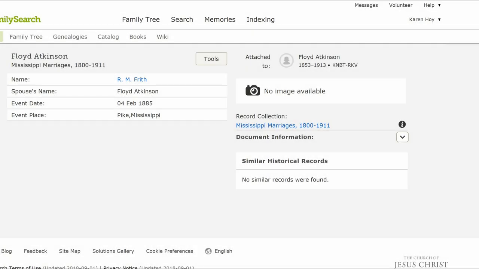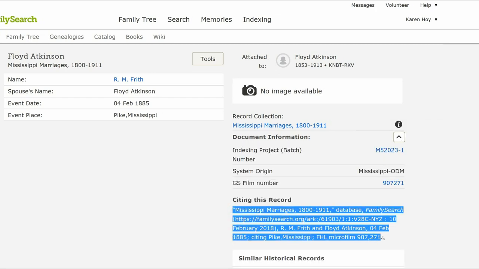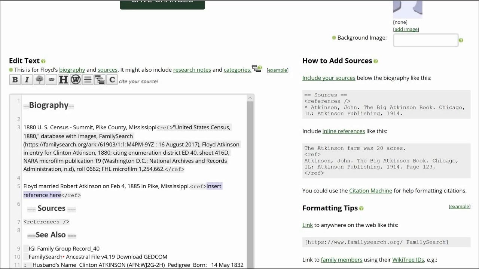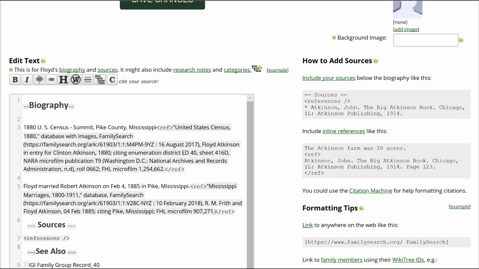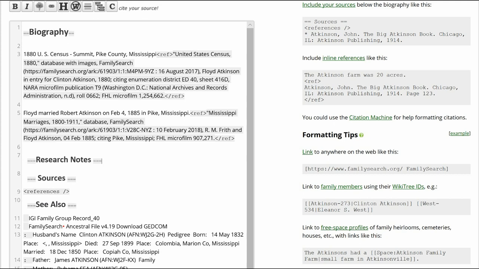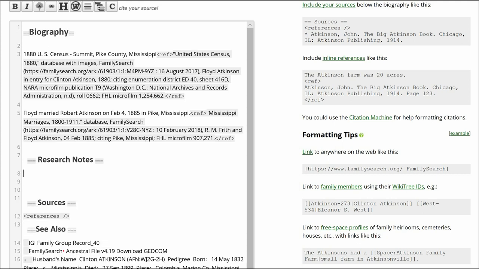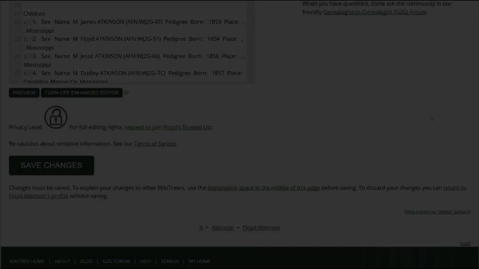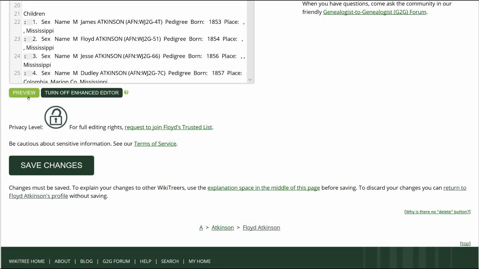Return to the Family Search marriage record and click on Document Information on the right. Copy the text that appears. Return to Floyd's profile and paste that citation between the ref tags. Add a subheading, Research Notes. Explain that Clinton Atkinson named his daughter Floyd. According to records, it is not misspelled. Click on Preview to check your work.